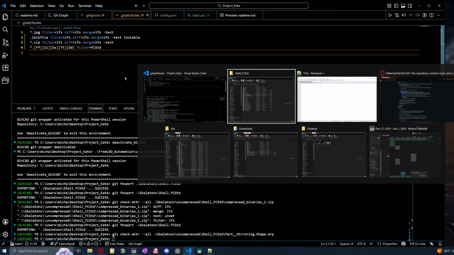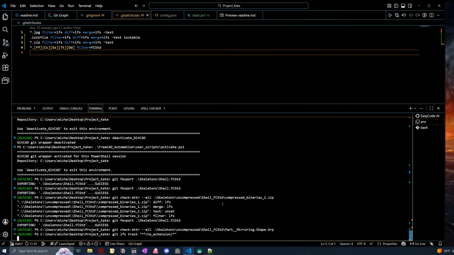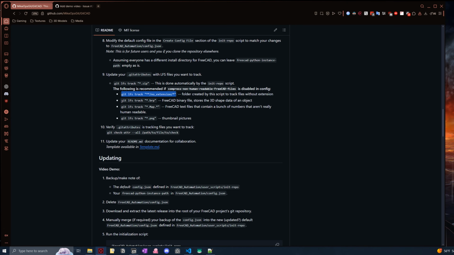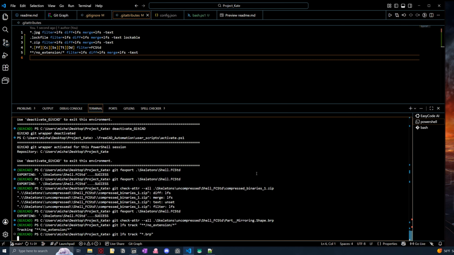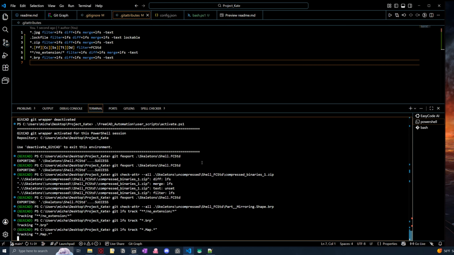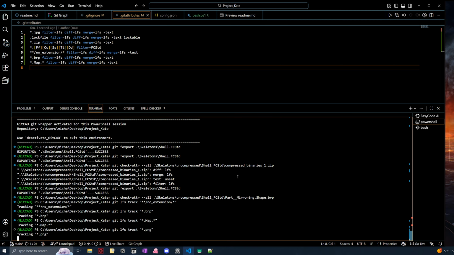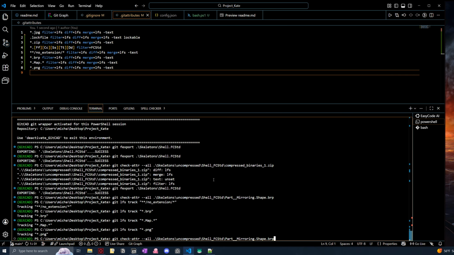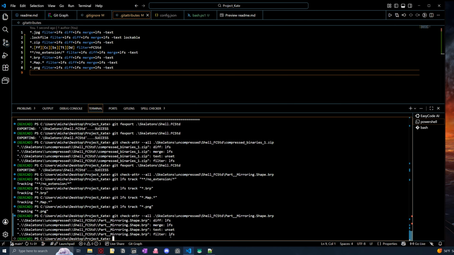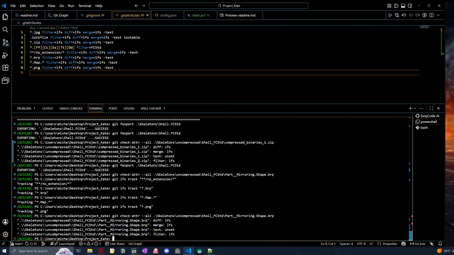So we're going to add those attributes to be LFS tracked as is recommended over here. So basically, if we go ahead and add this and this and this, lastly, this, right? And now we run that check adder again. We'll see that now this BRP file is being correctly identified as a file that should be stored using large file storage. And so that's why it's being marked over here.